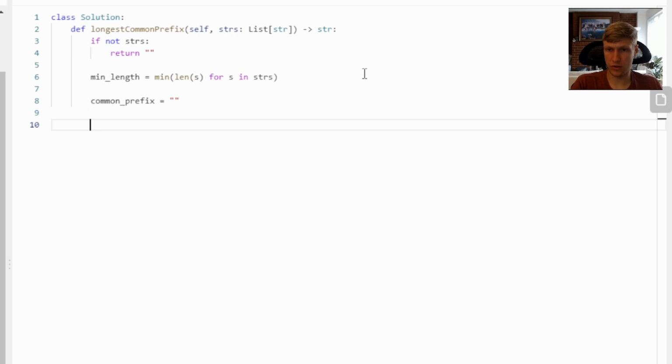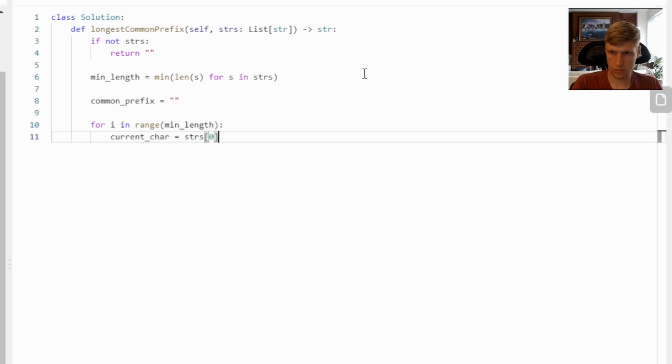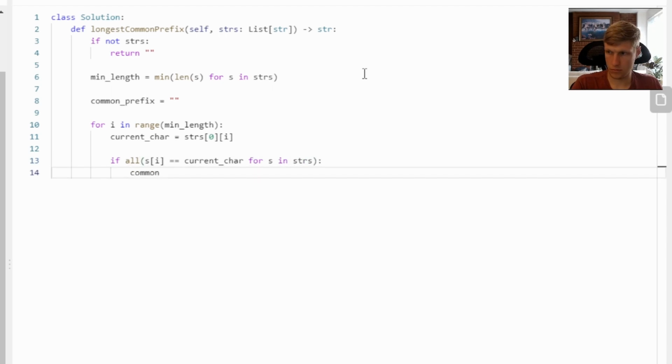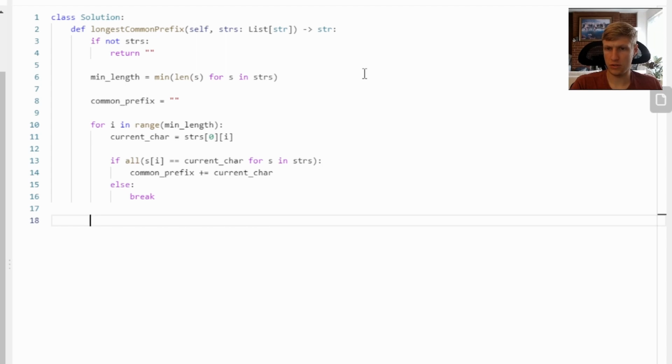Next, we'll want to loop through our strings. We'll want to grab our current character of our first string so that we have something to compare the other strings to. Next, we'll want to compare all of the other strings' character against our current character. If they're all the same, we'll add this current character to our common prefix. Otherwise, we'll exit the loop. That's all we need to do while looping, so now we can just return our common prefix.